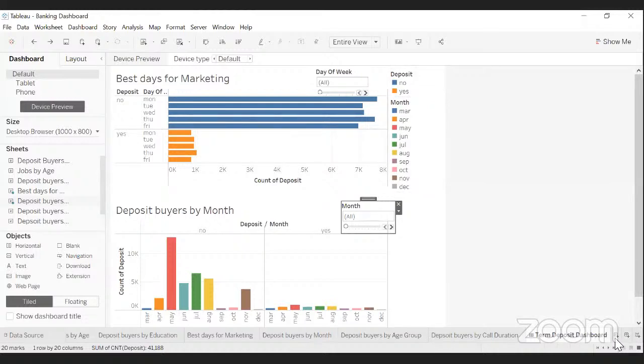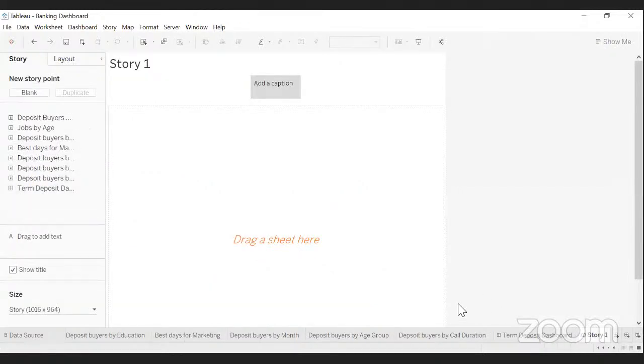On the status bar, you find 3 buttons like your new worksheet, new dashboard, and adjacent to the new dashboard button, find out participants, you have a new story button. I repeat, on your status bar at the bottom, you have 3 buttons, namely new story, new worksheet, and new dashboard. Click on the third new story button. So just click the new story button.